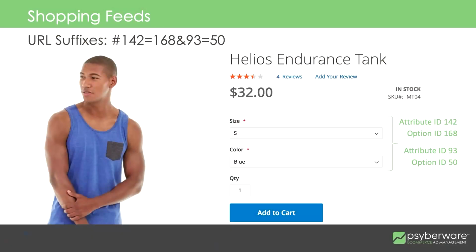So a default Magento install with like the Luma theme does have this interesting ability to use a hashtag on the end of the URL where you put something like this, #142 equals 168 and 93 equals 50. And this selects in JavaScript on the front end when somebody lands on the configurable page, it selects a particular set of user inputs just as if the user had clicked on those to select a product. And if you have some prices that vary on your various child products, that will display the correct price.